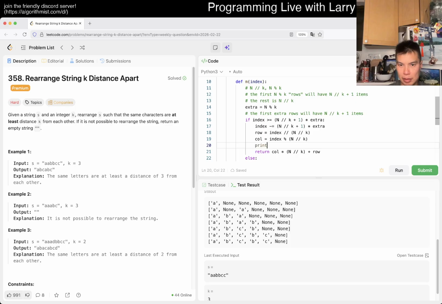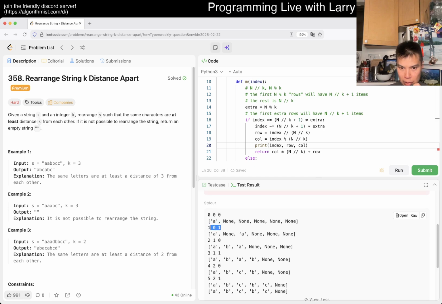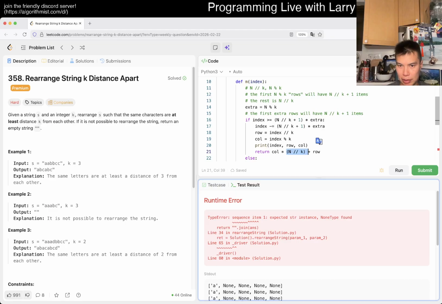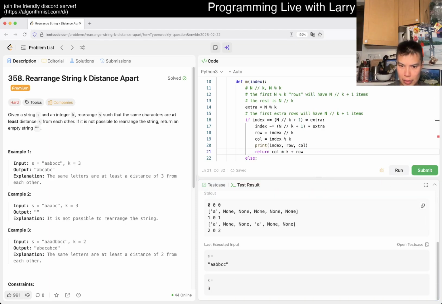Actually, so 0, 0, 0, 0, 1, 1, 0. Is that right? No, I want this to be 0, 2. So that's why. Did I mess this up? And is going to be. Oh, it's k apart, so this isn't right. This should be just k. Well, and this part as well. No. K apart. No, this is right.